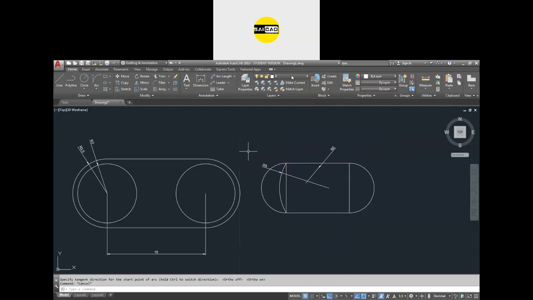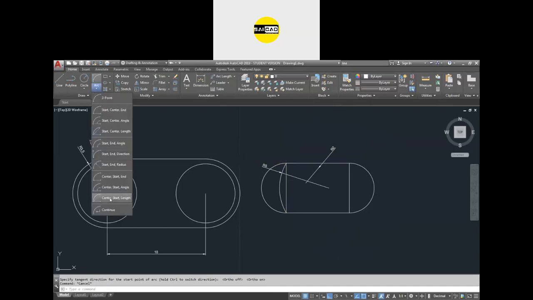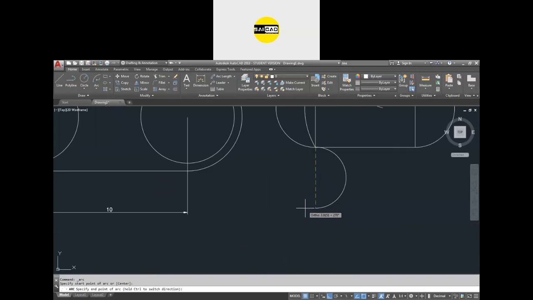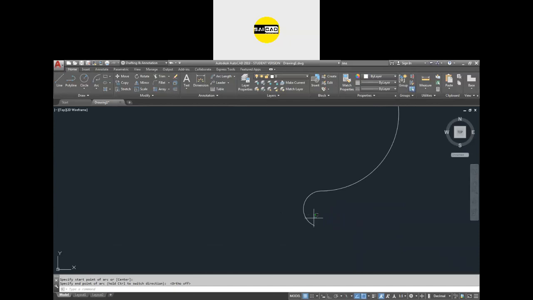And the last option in the arc is continuous. That is, it will continue from the last point and it will be tangent to the last point. Like that. Go to the continuous. It will start from the last point. Turn off the ortho. It can be seen like this. It is a tangent line and continues from the last point. You can create according to your need, whatever you need. Let's go to that point and the arc will be created. So these are the types of arcs.